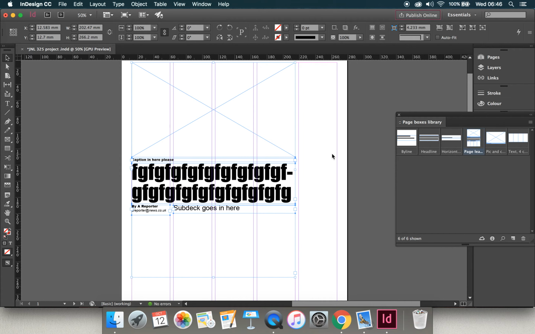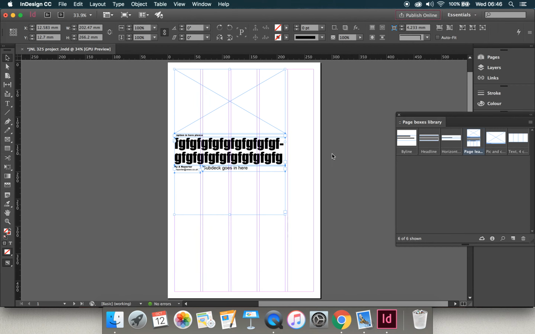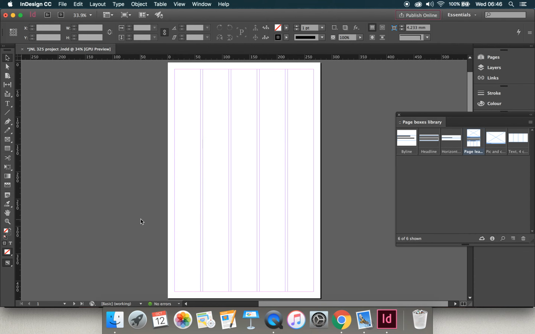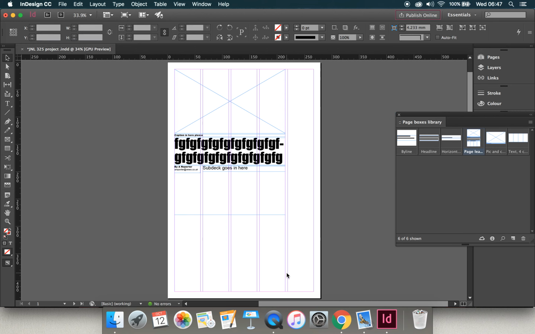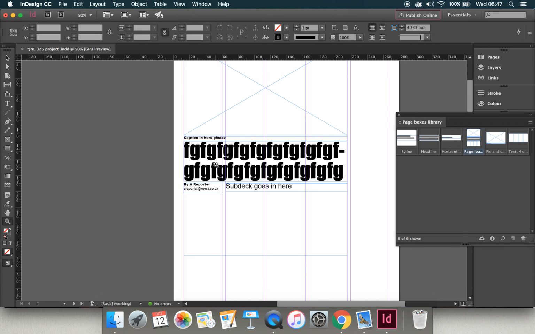So I'll click OK. So now, if I just zoom out, now I'm going to delete everything on this page and just pull it out of the library again so you can see. So if I just delete all of that, and if I want a new page lead, I just drag the page lead box like that, position it wherever I want on the page, and there it is. If I just wanted a byline, I'll just zoom in so you can see a bit better.